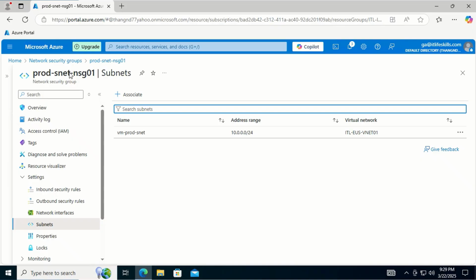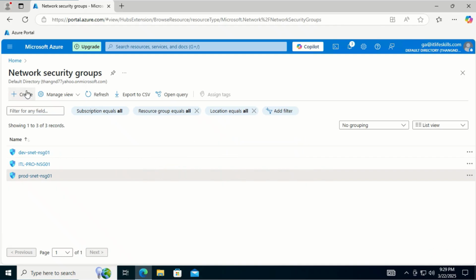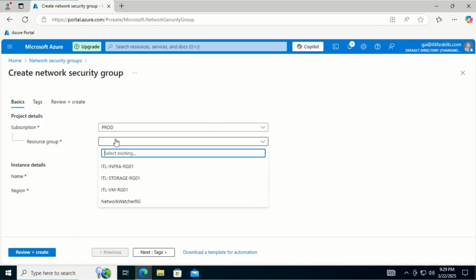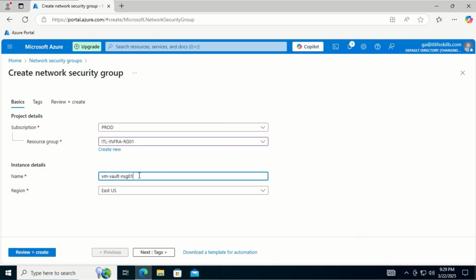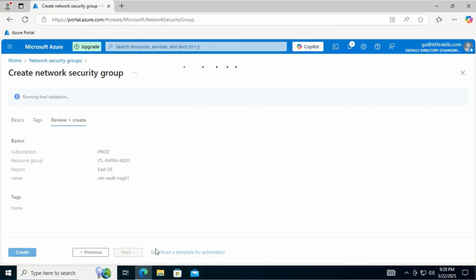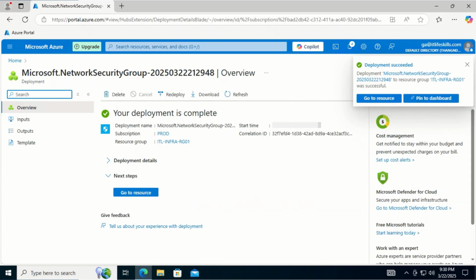To create a new network security group, let's click on Network Security Groups, then click on Create. And in the resource group, we select the infrastructure resource group, and in the name, we type in the name of the new network security group, VM-Vault-NSG01. Then we click Next and click on Review and Create. Then after the validation passes, we click on Create. And it takes several minutes for it to create a new network security group, and that's it.